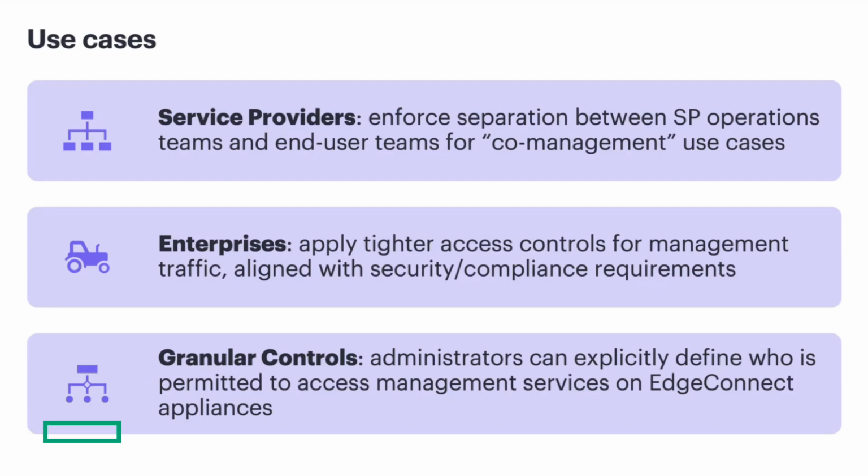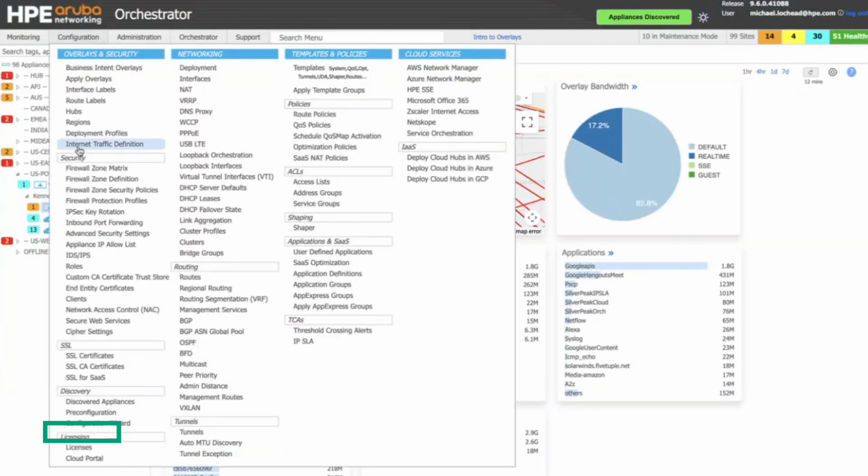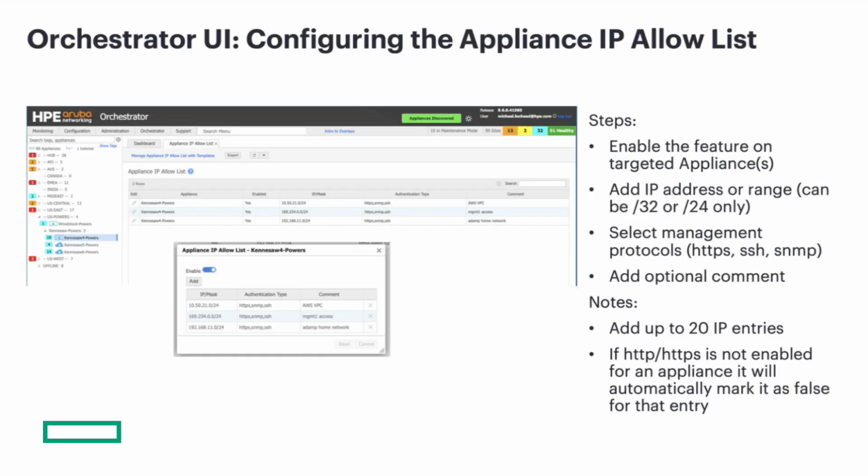the product. In the orchestrator, under the configuration tab, in the security section, you will see appliance IP allow list. It's appliance based, so you have to select an appliance to view and configure the feature. You can click on an appliance. You can then establish an IP allow list. You can add up to 20 entries in the dialog box.